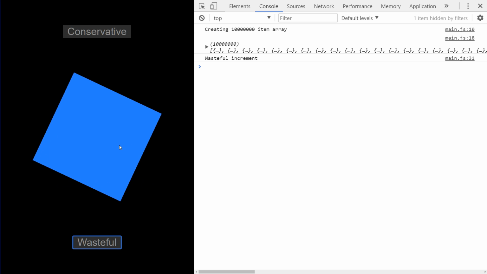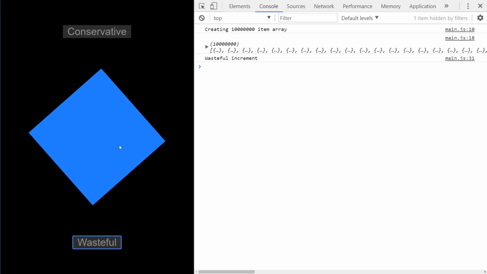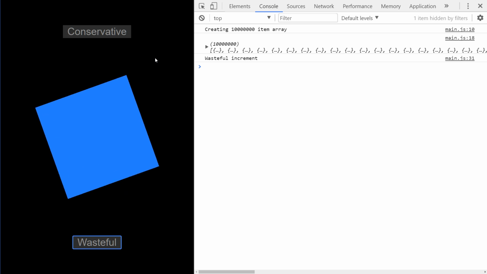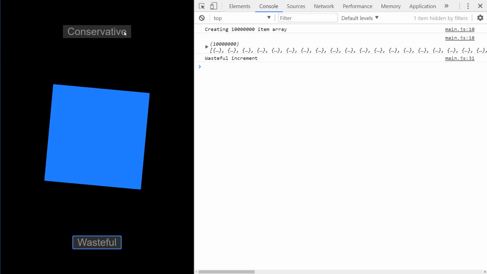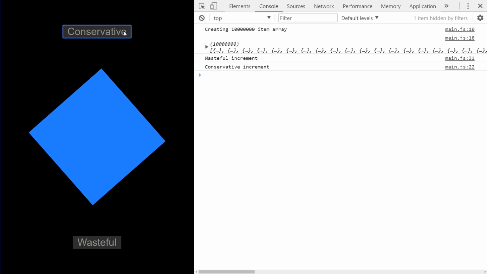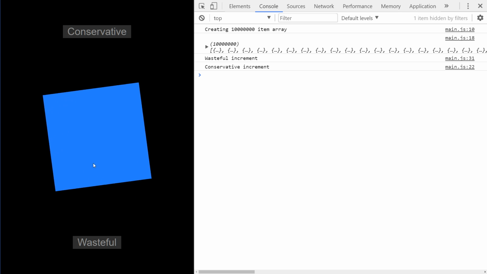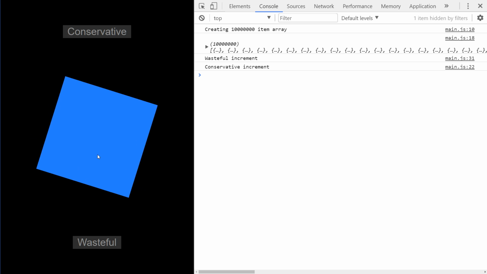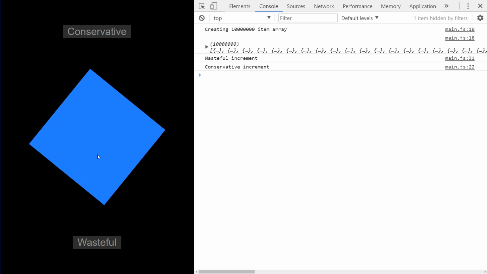So the square stopped for almost a second. Look now what happens when I press conservative. Almost unnoticeable. The reason the square stopped is because only one thread in JavaScript can run at any given time.